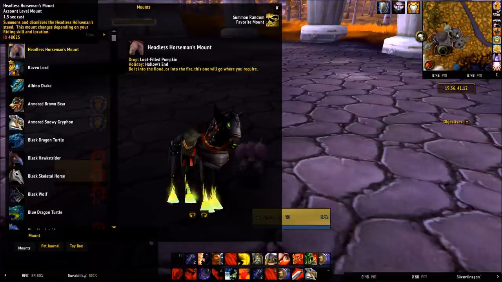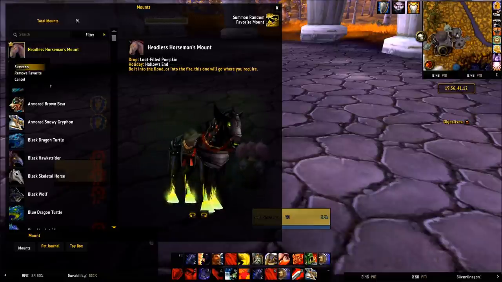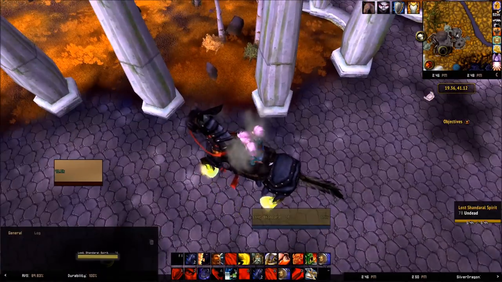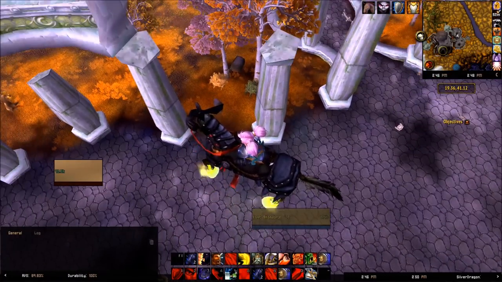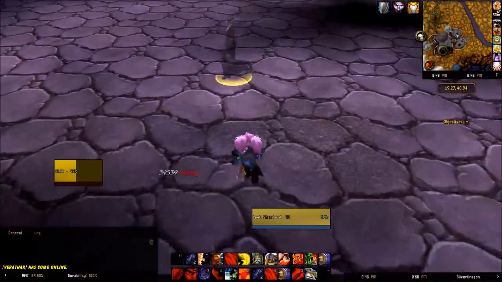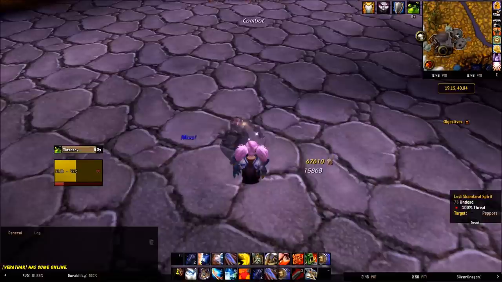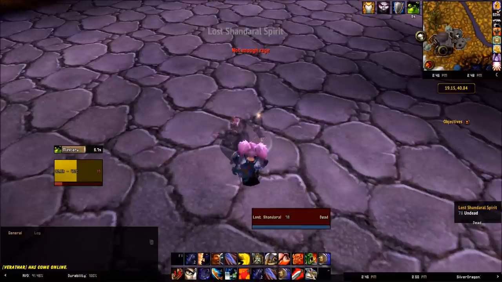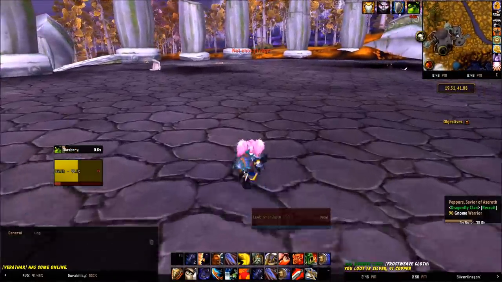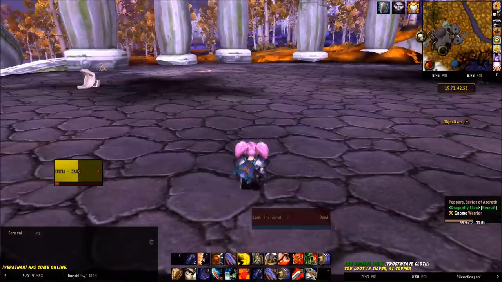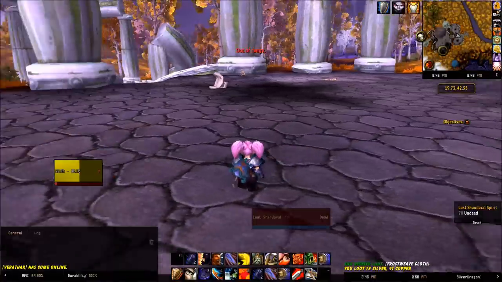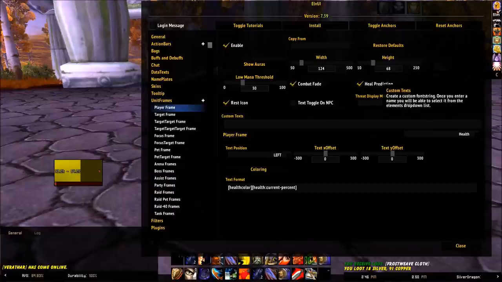I got an idea. Okay, let's mount up. Let me show you my headless horseman mount. If I mount up and I fall down, I guess, how do I unmount? Ooh, I get hit. I hit somebody, and then I use shield barrier. Oh, come on, really? But either way, you can see my thing here. If I was getting a heal, you would see a different colored bar right here. I can't really show it off because I don't have a heal. Should have picked somebody with a heal. But either way, that kind of shows off a little bit of what you can do on the frame.